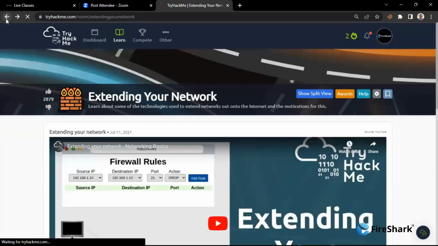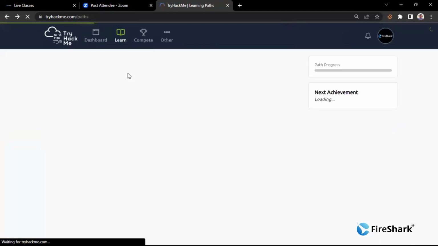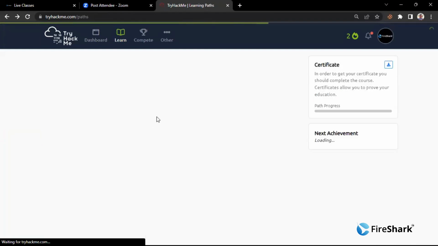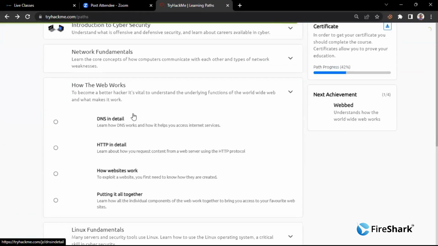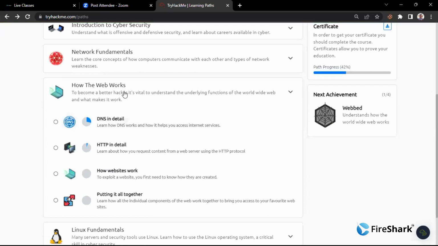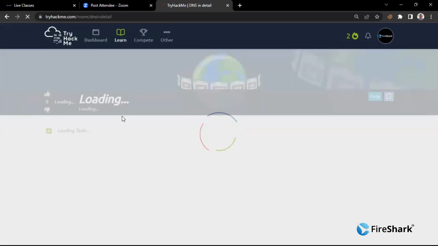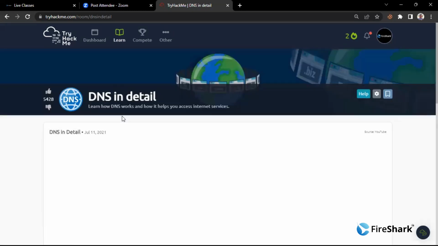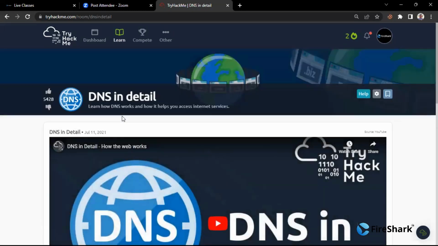So our extending your network section is also completed, and we'll move into the further topics. Now our topic is how the web works. We will see in detail. First of all, DNS. DNS stands for Domain Name System. The main work of DNS is to translate human readable domain names such as www.google.com into machine readable IP addresses. So basically converting a domain name into an IP address.